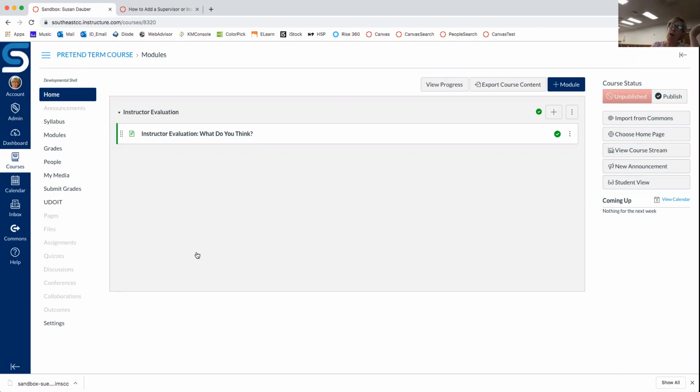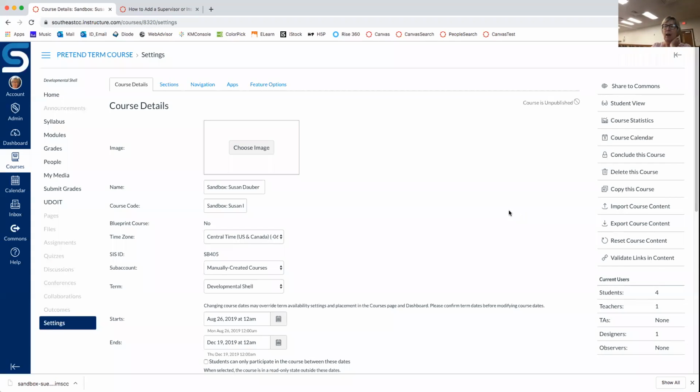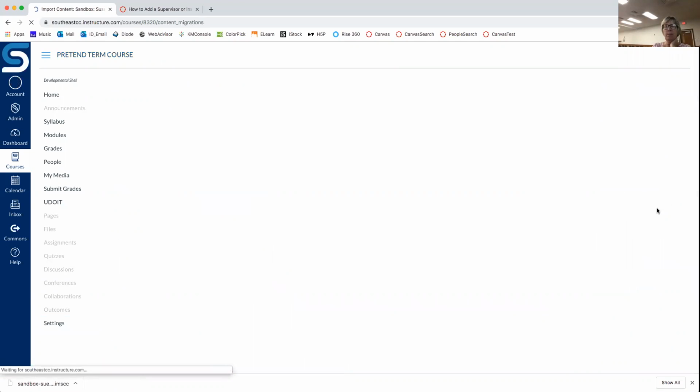So I guess I would always make a backup of my master and download it before I tried this process so I don't accidentally ruin things. All right, I open the term course and I can see that it shows the instructor evaluation. I'll talk to you about what to do with that in a little bit. That should be in every term course, but if I go to settings and I want to import course content, okay, it's super simple.